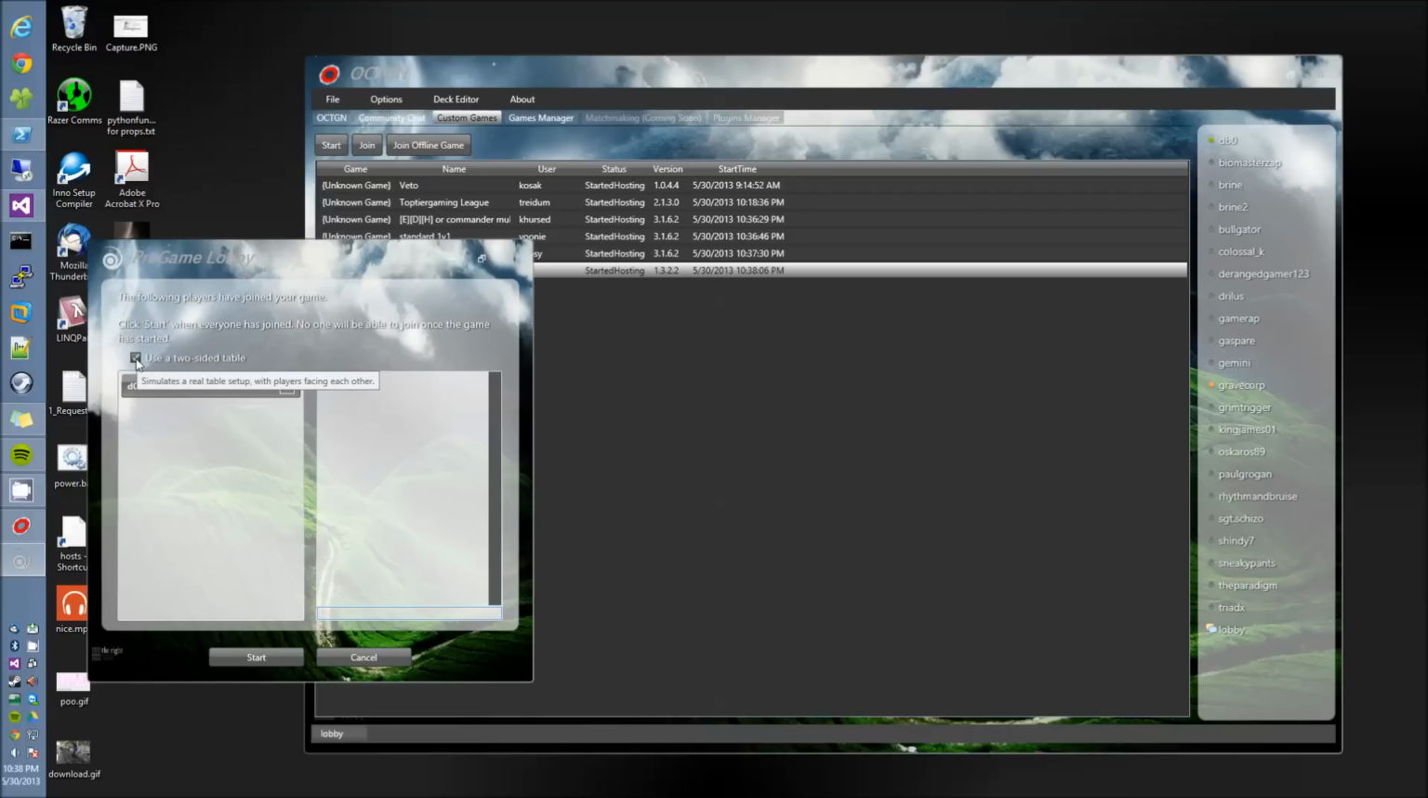Few things here. We have two-sided table and one-sided table. You pick that before the game. If you have a two-sided table, there will be a line down the middle of the table, and the other person's cards will be up here and yours will be down here. But if you're playing a board game, you probably want to pick single-sided table. So it just depends on your preference. You have to check them both out and see how they are.